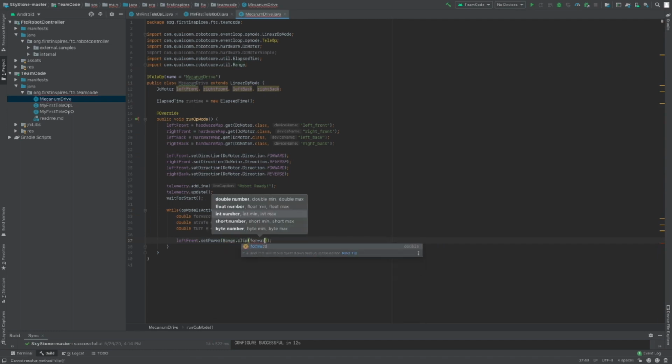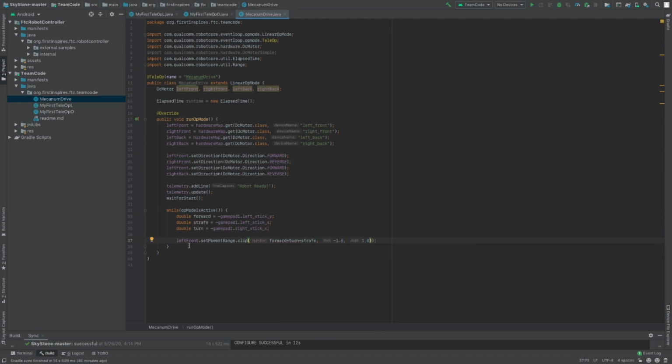So it's going to be forward plus turn plus strafe, comma, negative 1.0, 1, and then 1.0. We're just going to do, so this is our first configuration. So when I drive forward on all of them, they add up together and create either a value between negative 1 and 1. And like I said, if we're only moving forward, that's the only value that counts because these two are both at 0. So it'll be 1 driving forward. I'm going to repeat these 4 times.